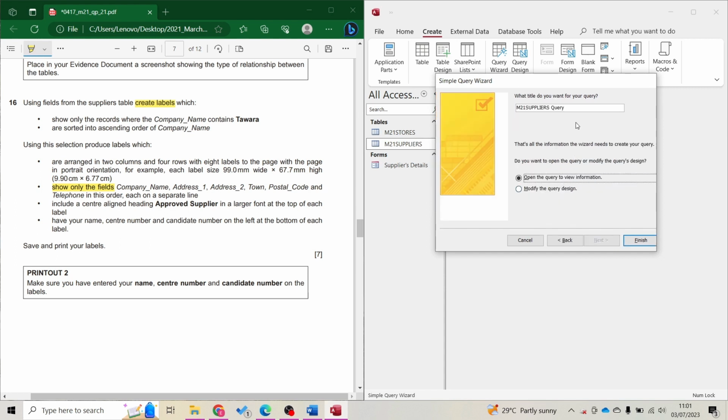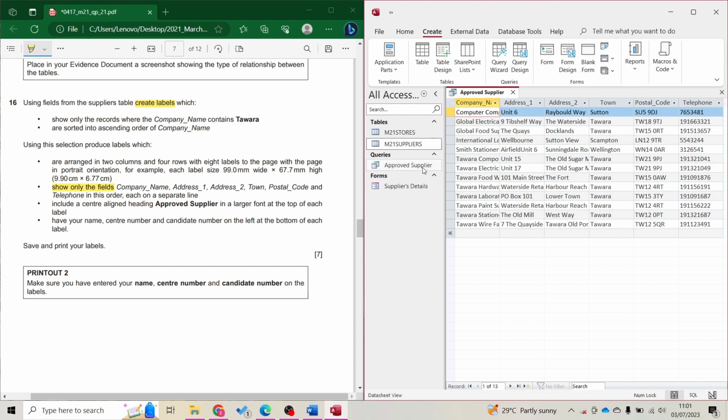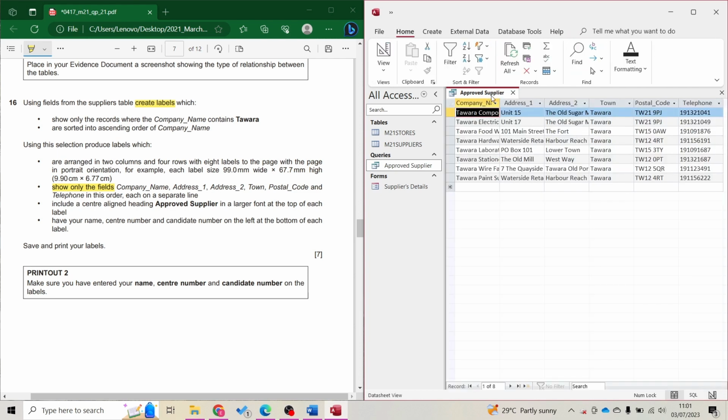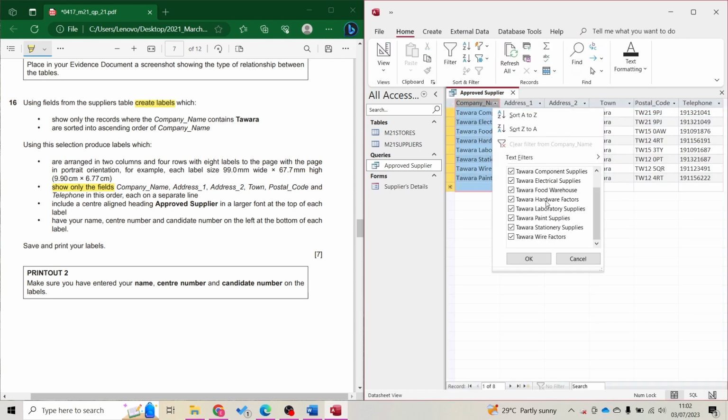Okay, next. Approved supplier. Finish. Okay, we have a query here. So in this query, we're going to filter because here they only say company name contains Tawara. Line view, company name contains Tawara. That means you need to put asterisk Tawara asterisk. Save. Now you run. Then you check here.